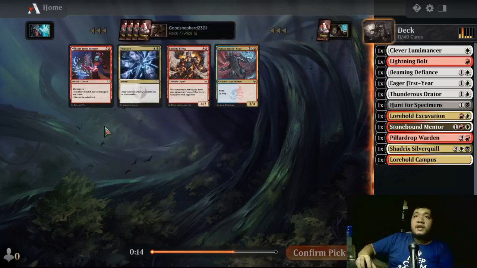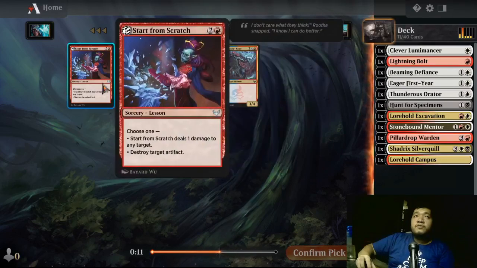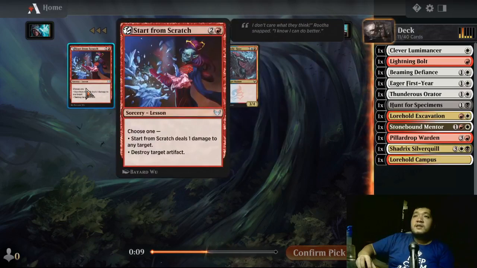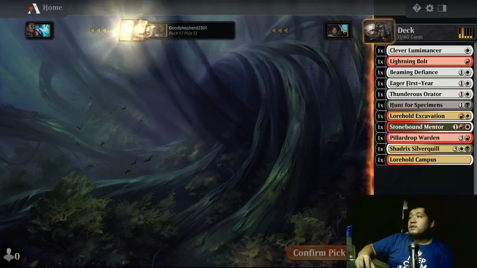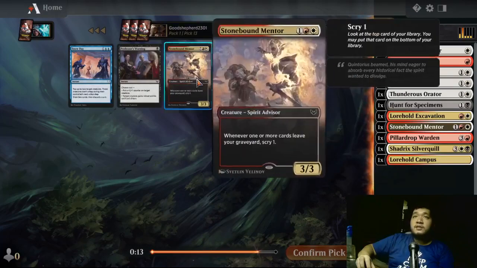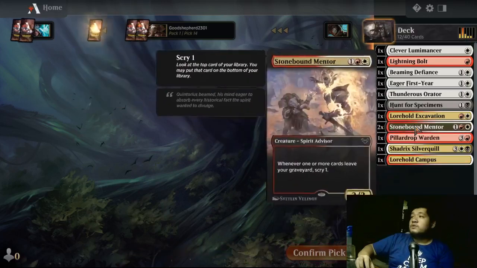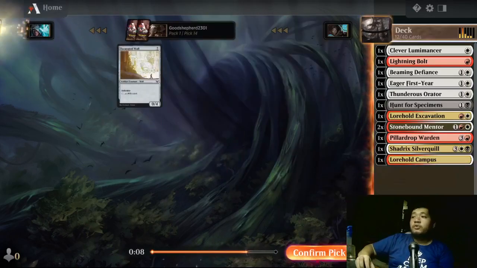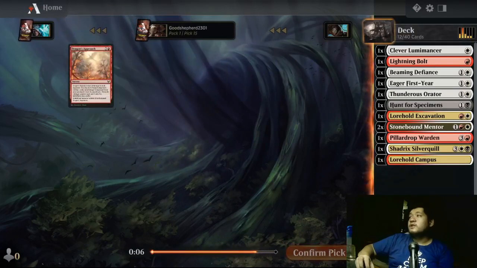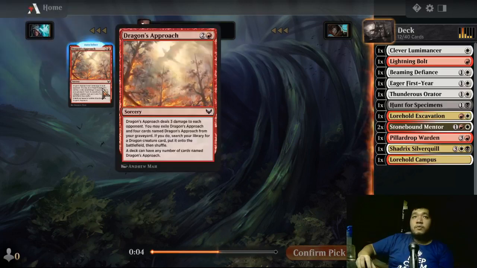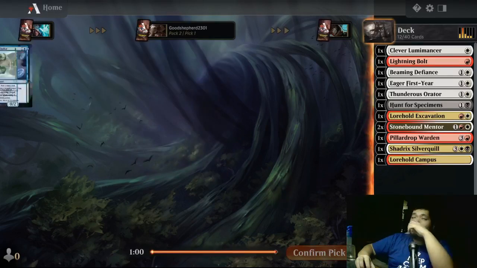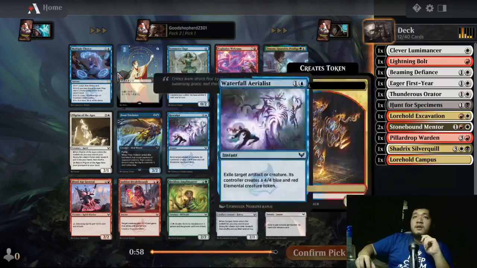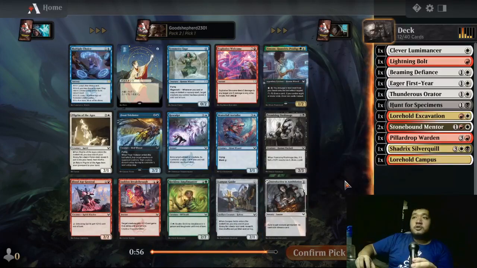This is a good lesson, actually. It's also a very good creature as well. I think we should at least take one lesson. So far, we don't have any learn cards yet, but Stonebound Mentors are coming in, so it looks like we're more likely leaning towards Lorehold at this point. Very good rare this time in multiple choice.